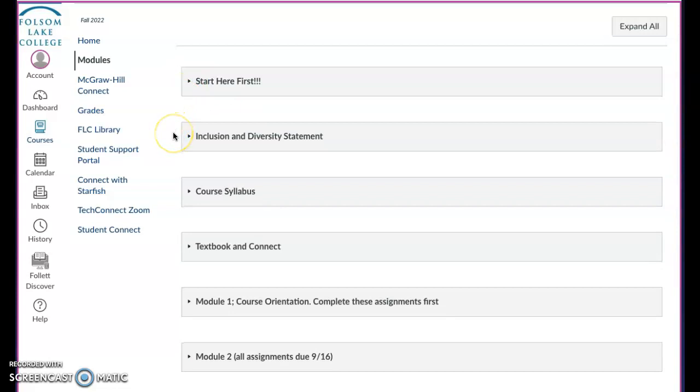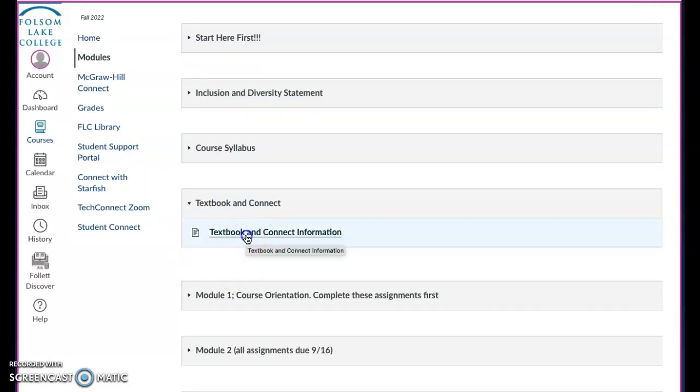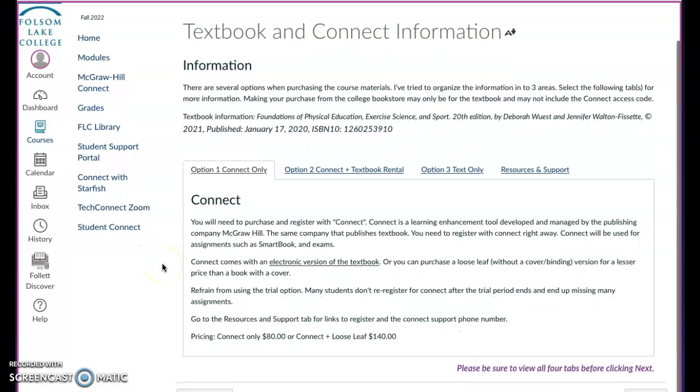Another thing that you need to do right away is to purchase, well, you don't really need to purchase a textbook. You need to purchase Connect. The information for the textbook and Connect is in this module here. If you open this module and then open up this information page, you'll get some pretty detailed information on what you need to do.